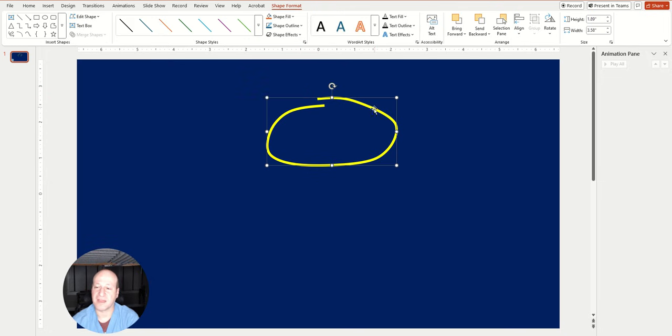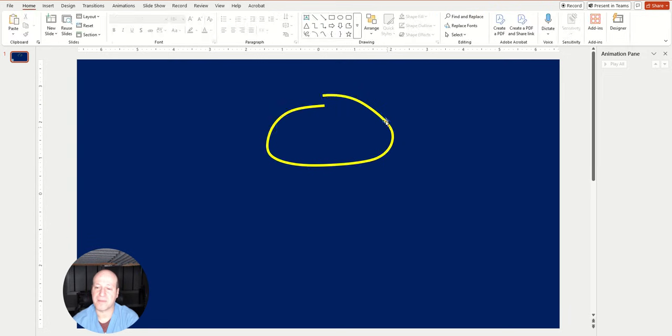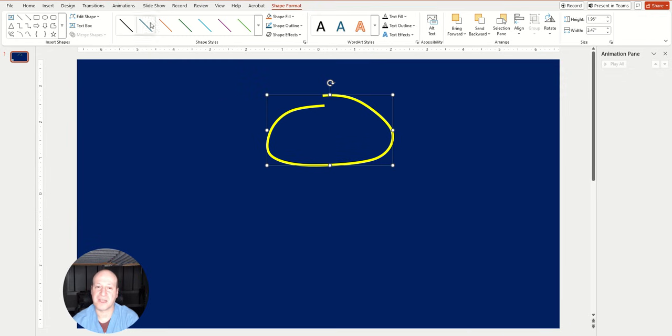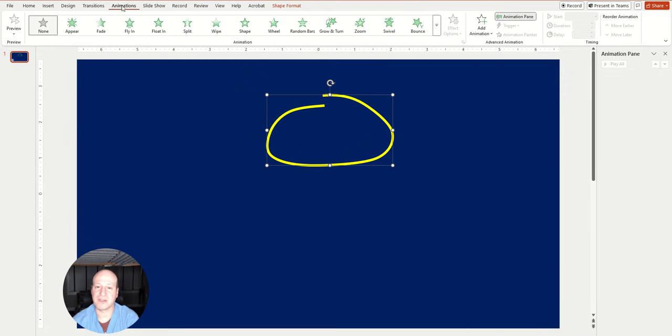Something like that. And I am going to right click on it, and I'm going to edit the points and make this look a little bit smoother, as we have reviewed before. All right, something like that. Now if I click on this and I go to the animations menu, there's this appear animation called wheel. And what that does is it's going to, in a circular fashion, reveal the object. So I'm going to click on wheel. Let's play this animation and see what that looks like.